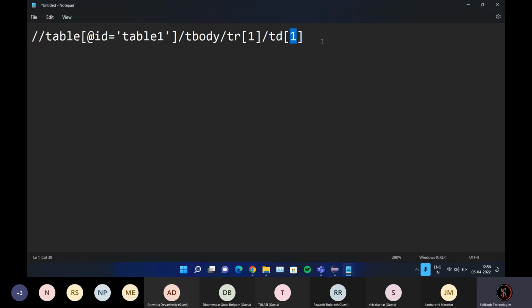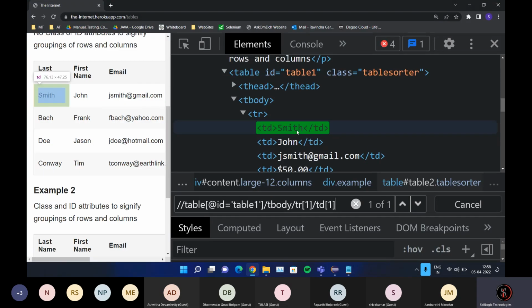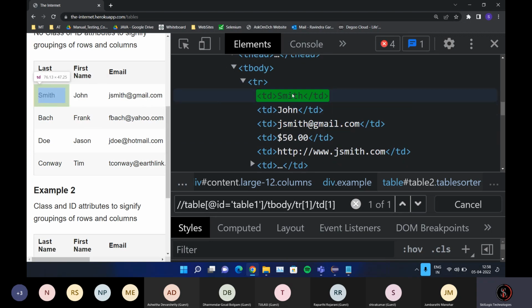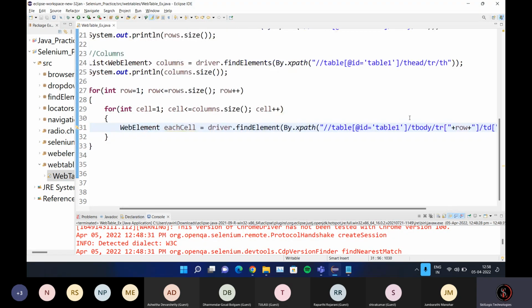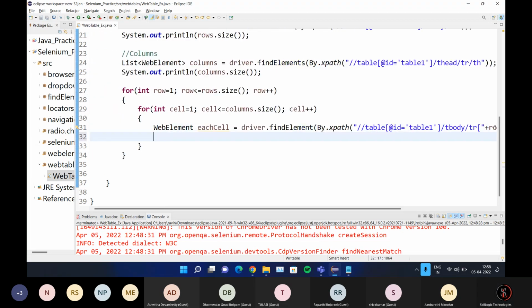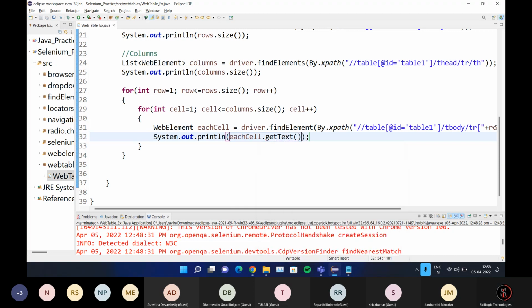So once I identify this corresponding data, let's say I'm identifying this, I want to know the data from the cell. If you want to get the visible text, what do I need to use from this particular element? If I want to get the Smith or John or whatever data is there, I want to use the getText method from the web element. So I want to print the getText method. From each cell, I want to get the text out of it. Okay, what exactly is happening?